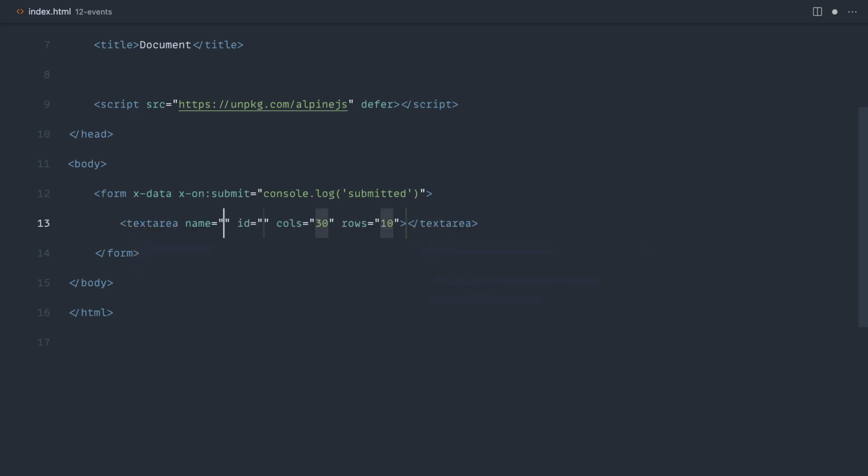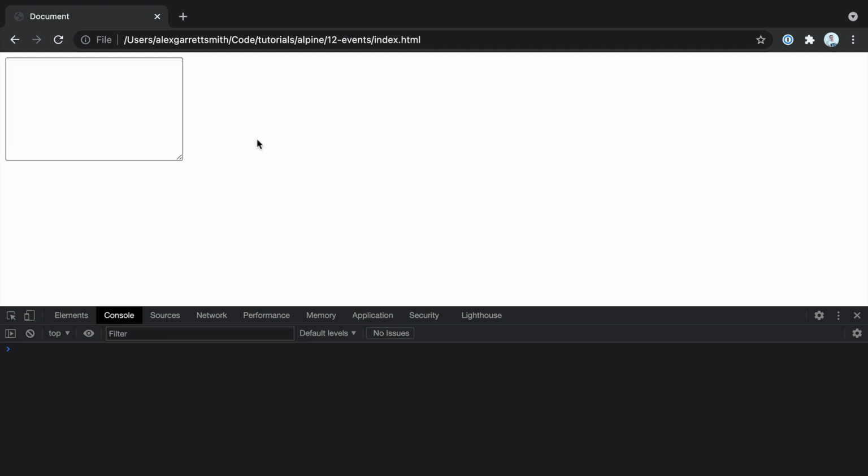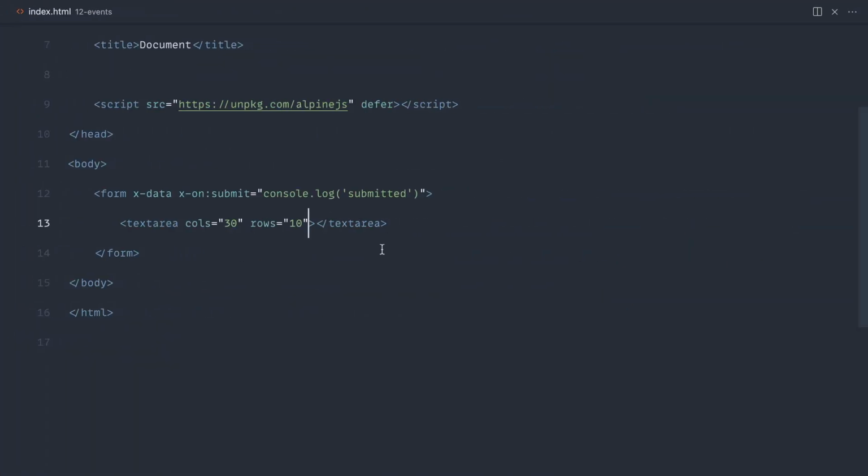Now inside of here, we're of course going to have our textarea. Let's get rid of the name and ID because we're not really worried about hooking this up properly. And let's just go over and preview this, and there we go. We have exactly what we saw before. Just at the moment, we have absolutely no functionality. So let's go and just pull this down and pull the rows down.